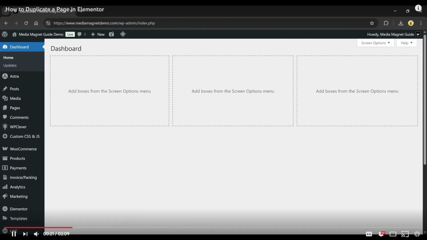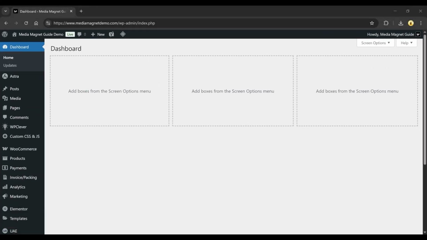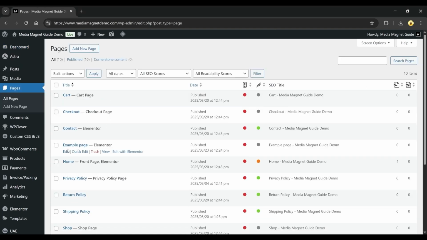Start by opening your browser and logging into your WordPress admin panel. Once you're in the dashboard, head over to the left-hand sidebar, click on Pages, and then choose All Pages. This will show you a list of all the pages you've created.